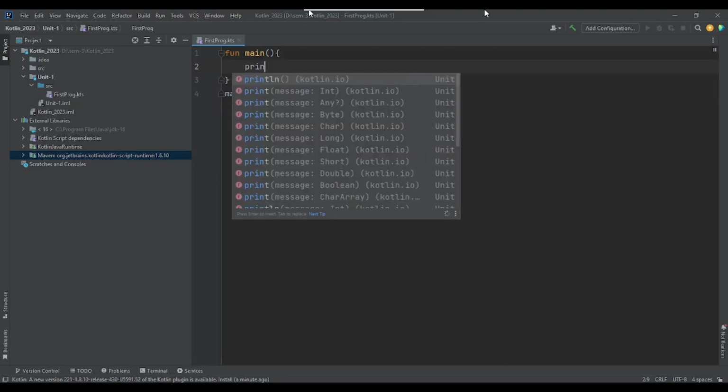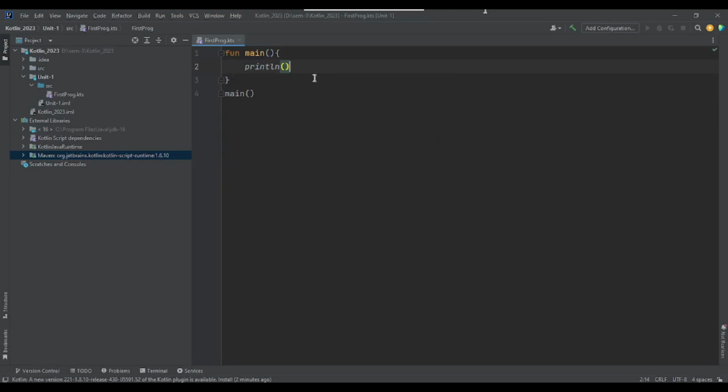Here I will write just a print method. There is a print and println method also available in Kotlin with different parameters. You can see in the print method there are different data types available, for example print method with integer, byte, character, long, and there is a println also. So here I have written the println method. In that method I will write hello world. Okay, so here I am just saving the file.